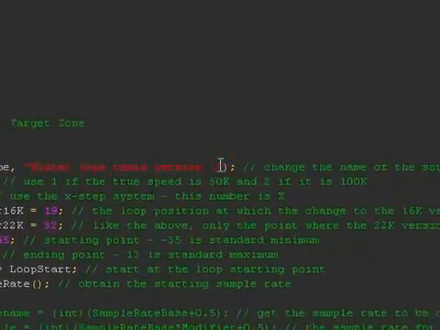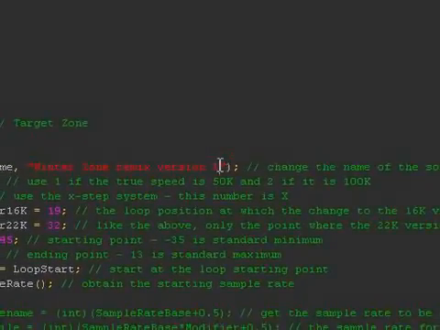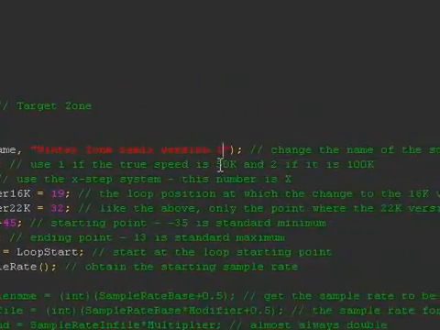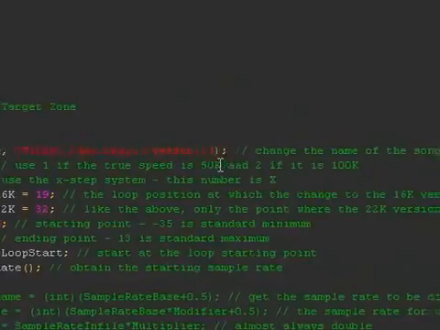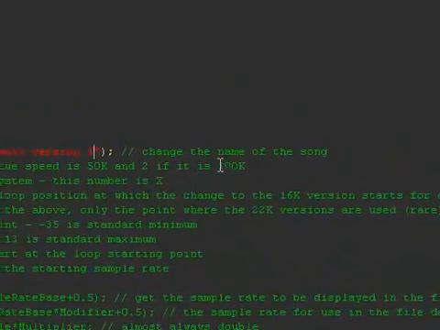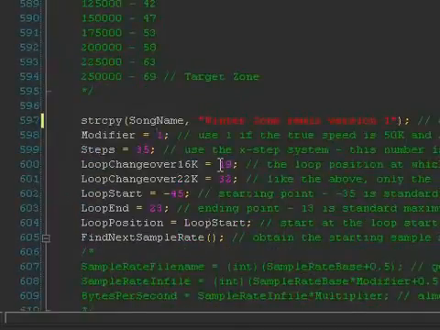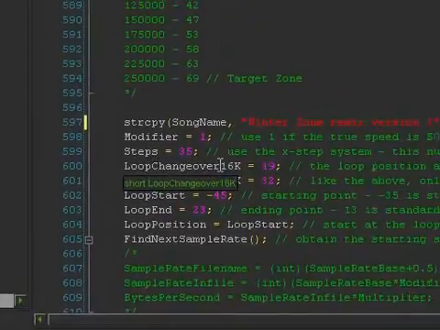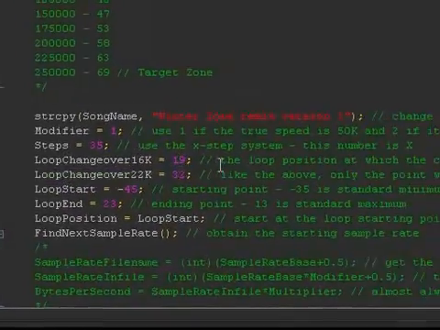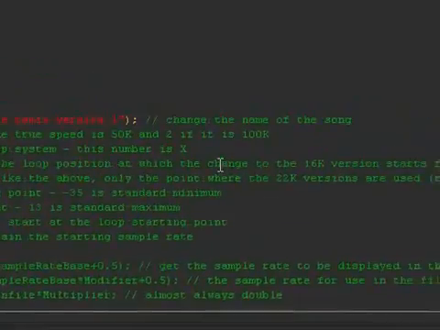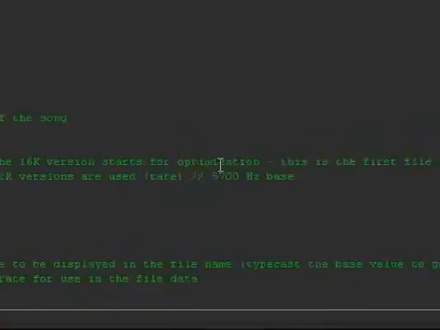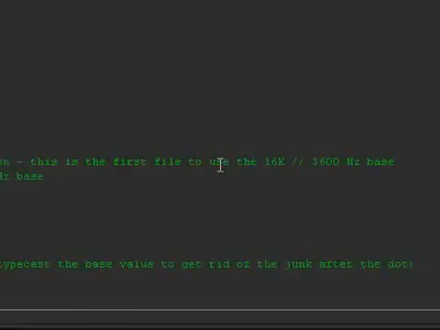I leave out the such and such bass modifier. Use 1 if the true speed is 50,000, which in my case it is, and 2 if it is 100,000, which is my other one I use. That I leave alone. Now, loop changeover 16K. That is the loop position at which the change to the 16K version starts for optimization. This is the first file to use the 16K.